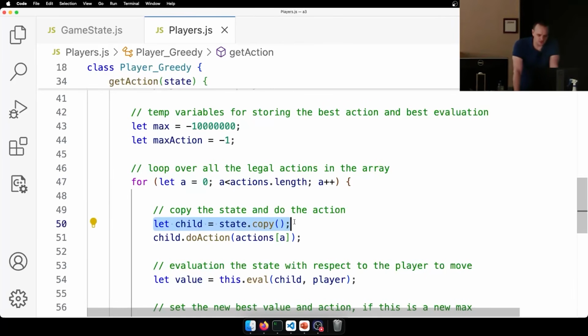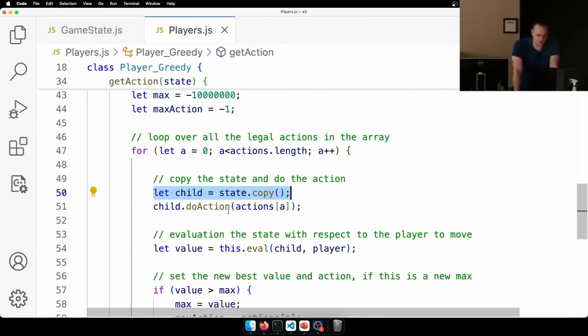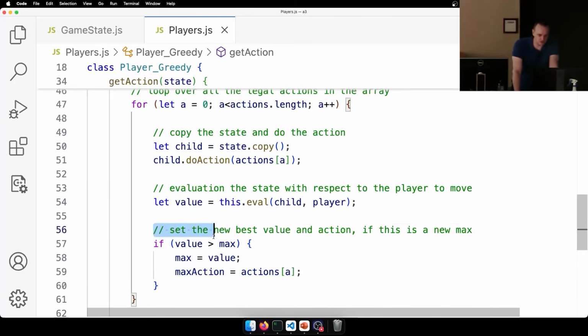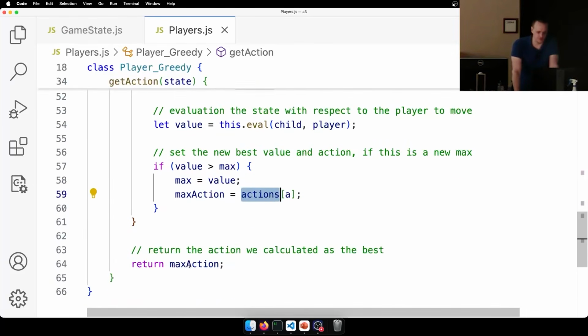For each action that's legal, I'm going to copy the state. I'm going to issue action A to the child state, and now I've got the state after it's been issued, right? So this is the state after which I've done this action. Then I evaluate that state with respect to the player to move, right? Now look at this. This is important because here, if I had said child.player, then I would actually be passing in the other player, the opposite player who I don't want to evaluate it for. Okay, so it's important that we get the player right. Then, if it's a new maximum, set the new maximum and record the action that did it. And that's it. And then you return the max action.